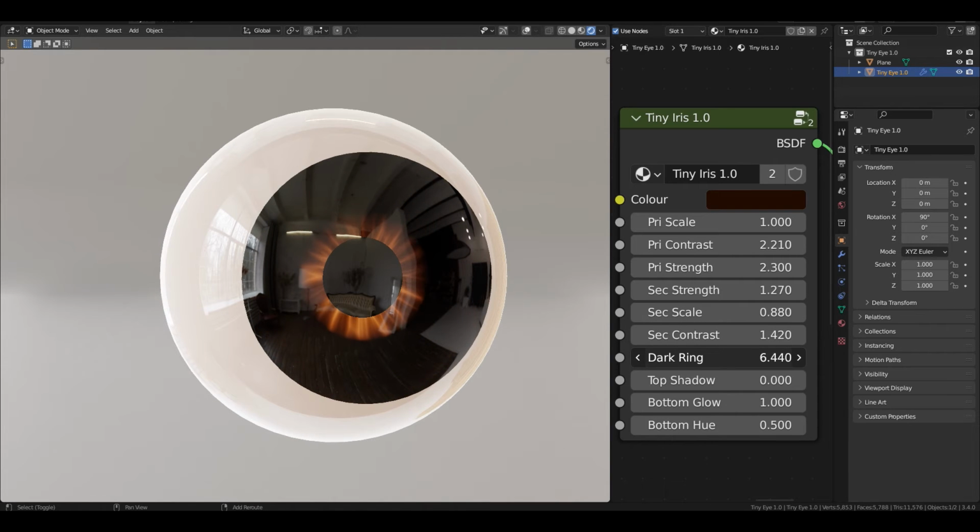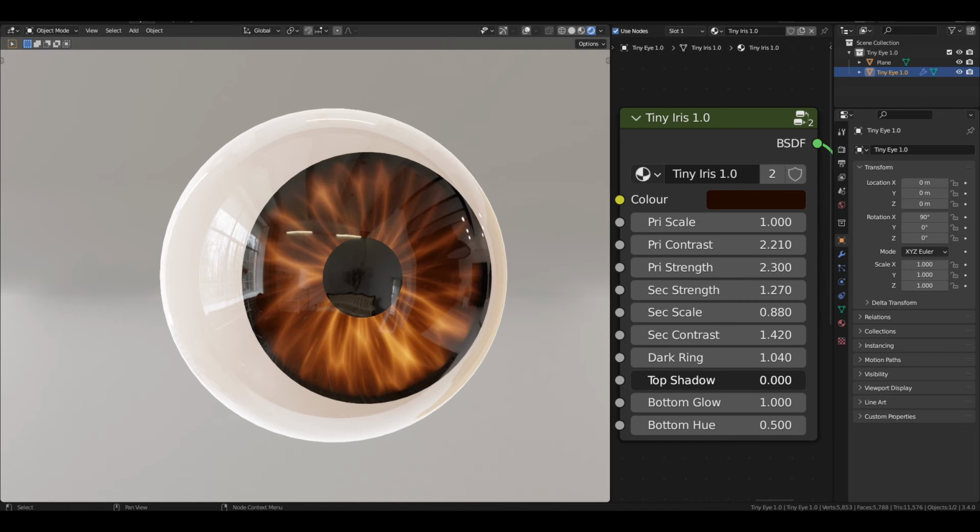Dark ring is the limbal ring, so this determines the radius of the mask. The top shadow introduces the shadow that is casted by the upper eyelid. Bottom glow makes the bottom portion of the eyes glow. So this works really nicely with darker eyes in my opinion, but it works with any color as well. Bottom hue changes the hue of the bottom portion of the eye to create a gradient effect.